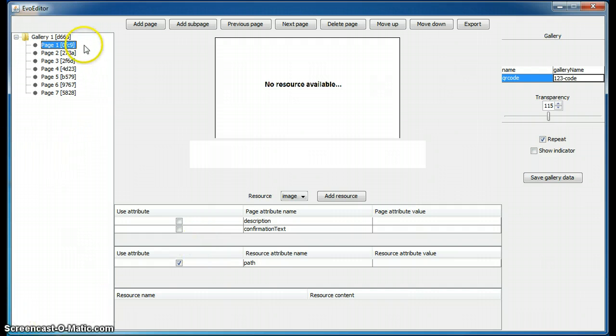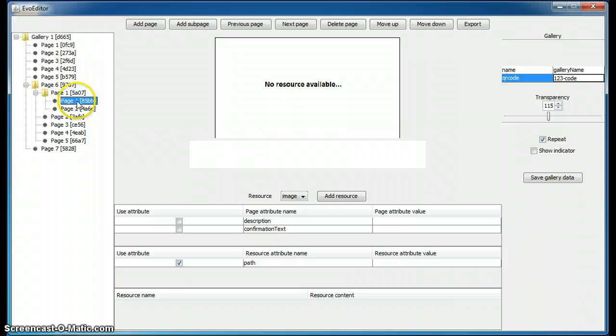To add a subpage to a specific page, we select a page to which we want to add a subpage and click the Add Subpage button. We can do this endlessly if we want to. To delete a page, we select the page we wish to delete and click the Delete Page button. To delete a page with all its subpages, we select the page and click the Delete Page button.